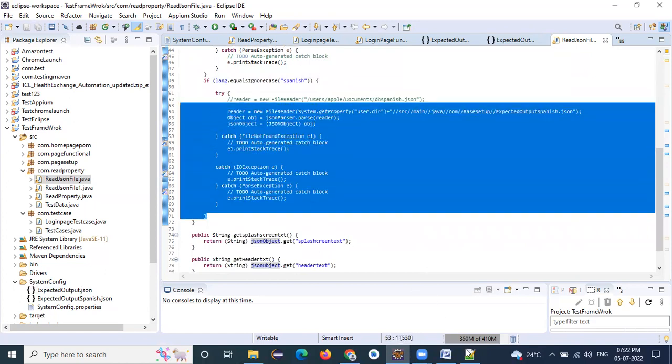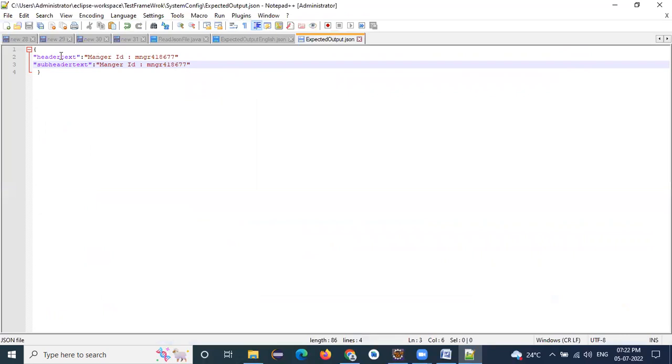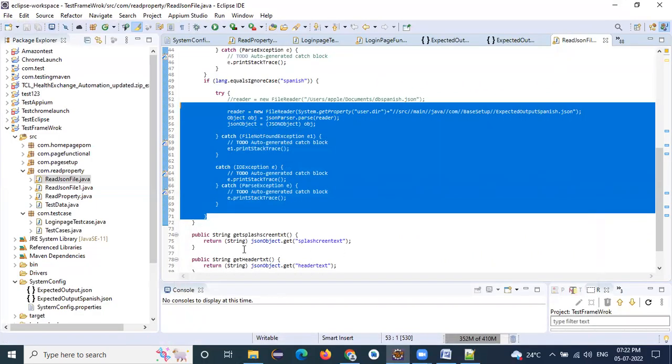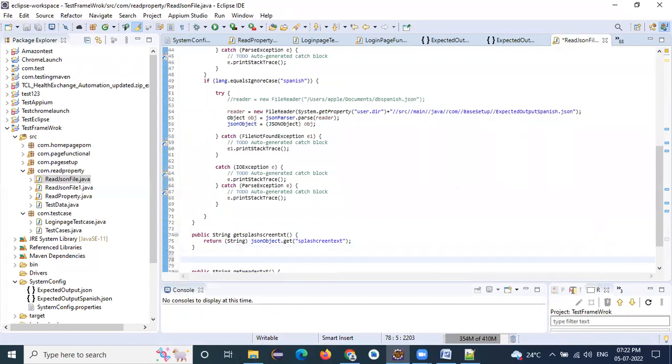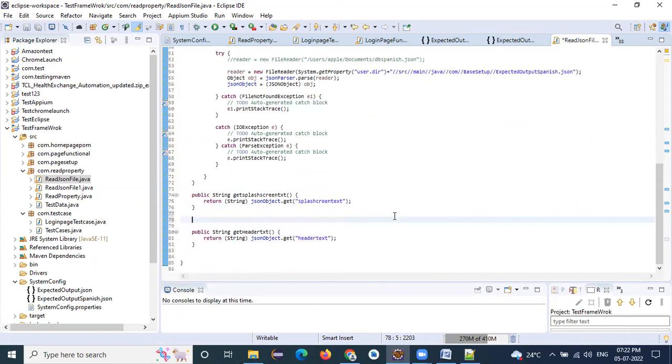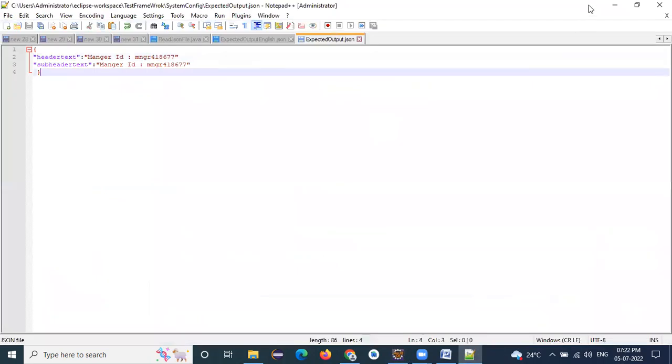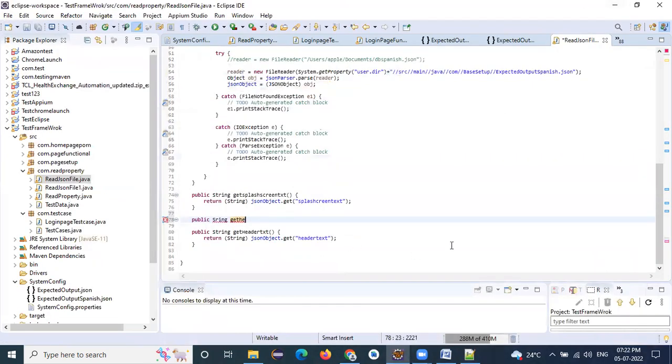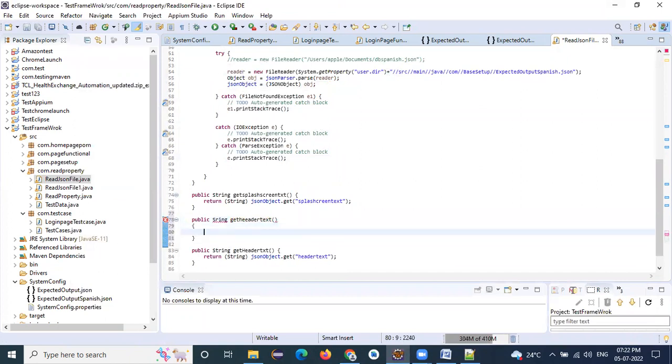Now we have to read each object value, whatever is there. How do we read it? Same, create one method. Just add public string getHeaderText. You want to get the value of this header text, so you can write it like this. Create one method.